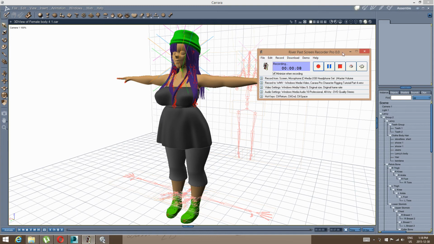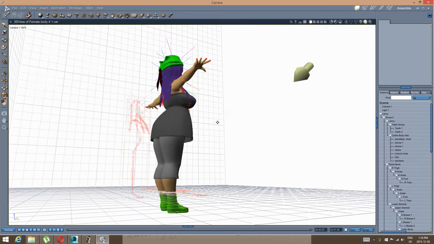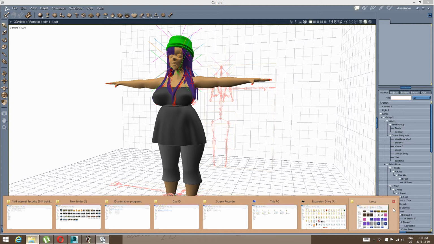Hello, I'm back for another Carrara character modeling tutorial. So what we're going to be doing this time is basically doing the hair on the character itself.